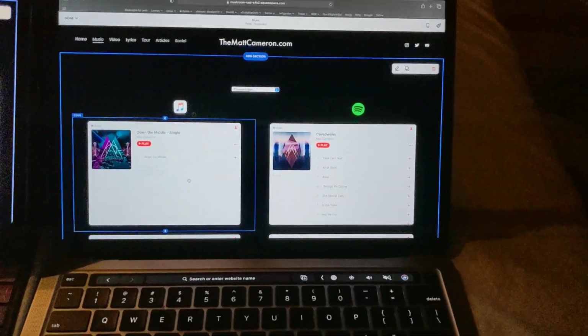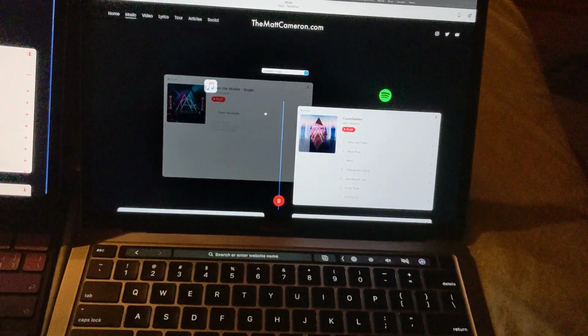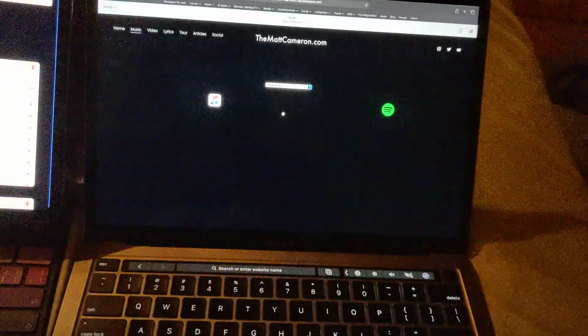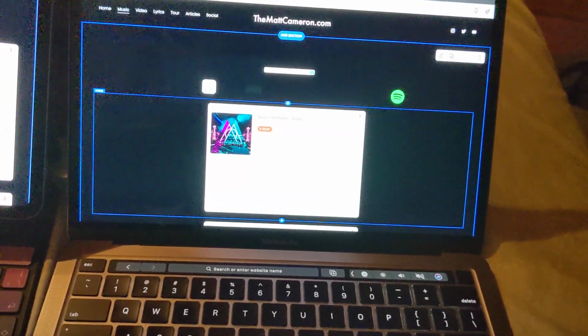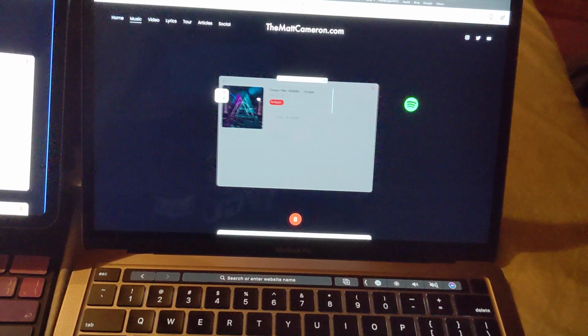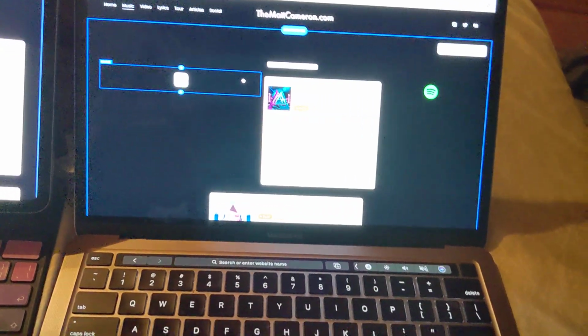Alright, so this is on a Mac. You can see I can take this block and put it up here by itself. Sorry, the video is weird. I can take it and put it right here in the middle. You basically move it around.